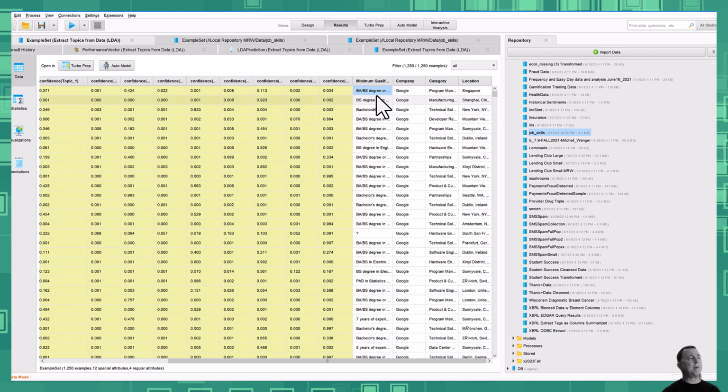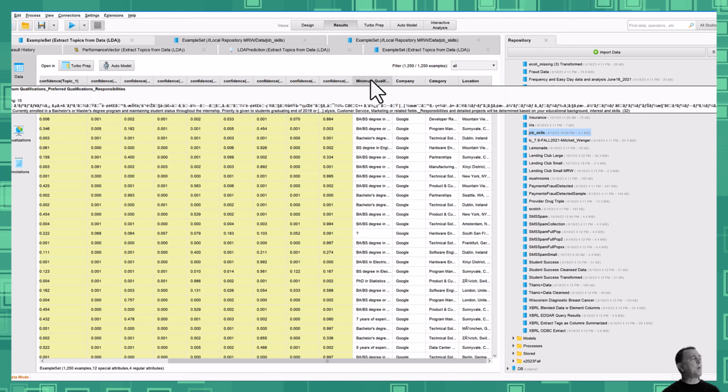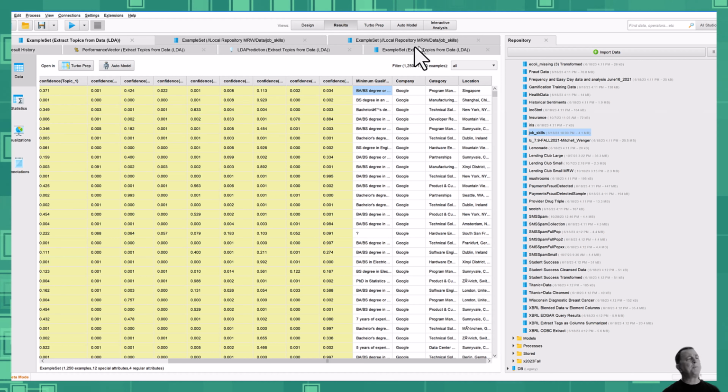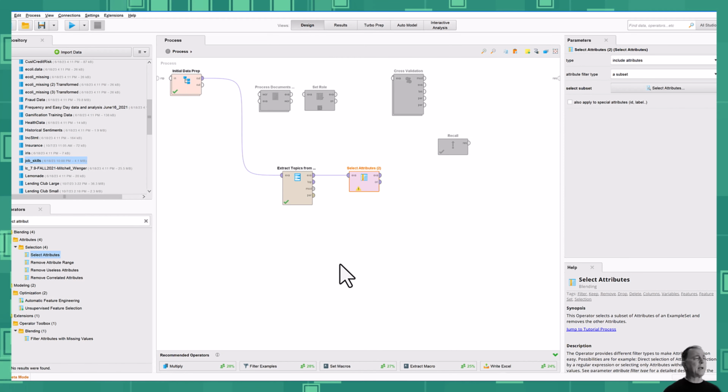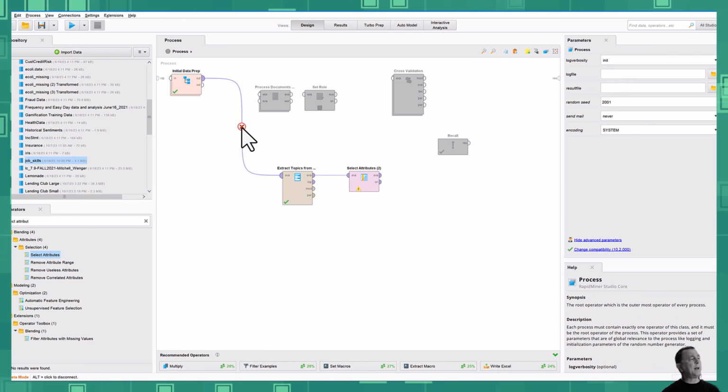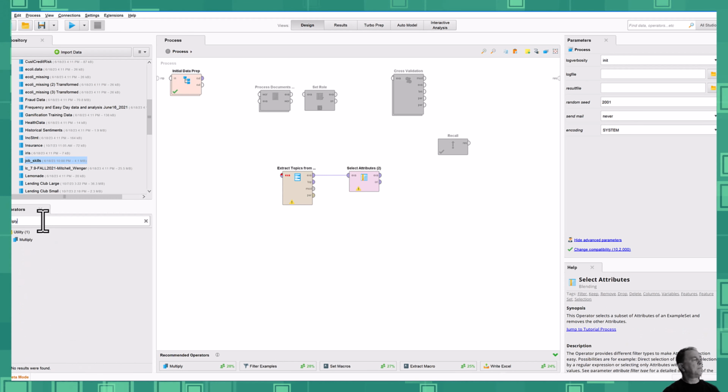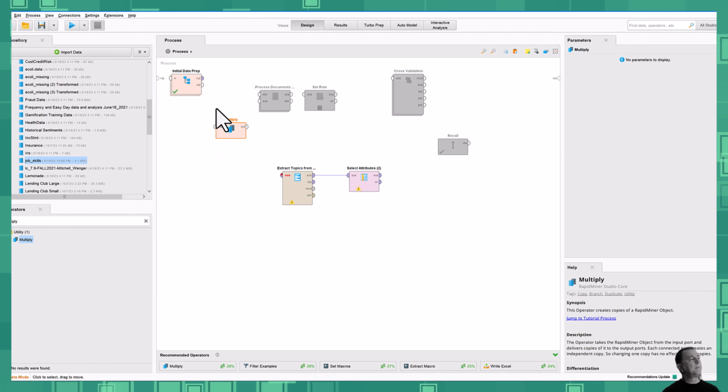This one actually shows up now as text. It's not named minimum qualifications, preferred qualifications, responsibilities anymore. So that gives me a problem when it comes to modeling. So what I'm going to do is I'm going to create a little parallel stream, and I'll use a multiply operator here. That allows me to use that original data one more time.